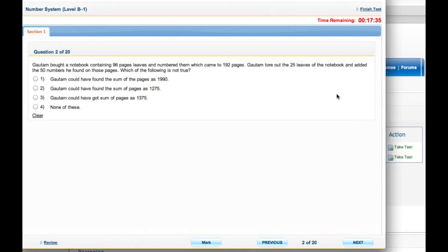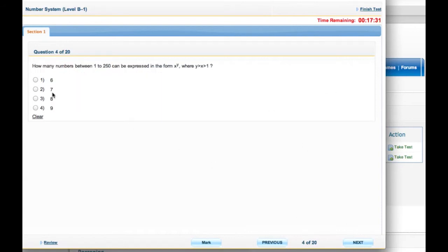Now this is how you go through the entire paper. Once you've marked an option and you still want to unmark it, you can click the clear option and it will get cleared.